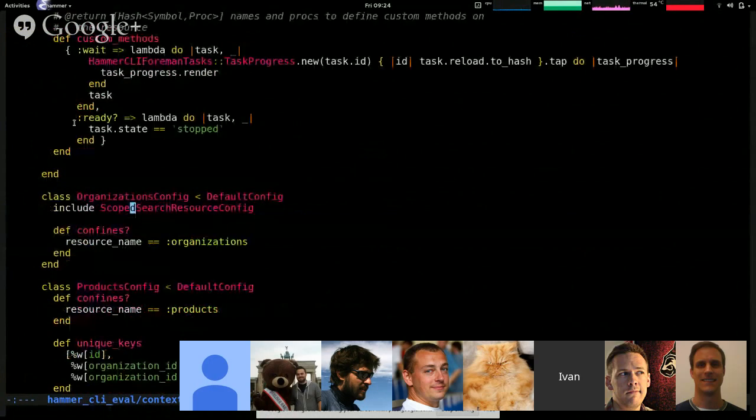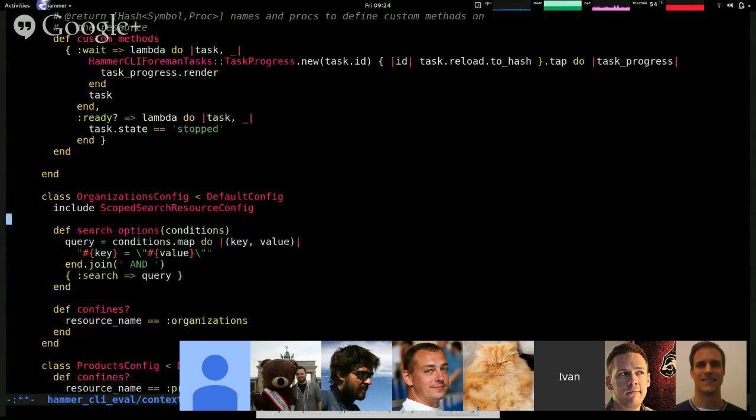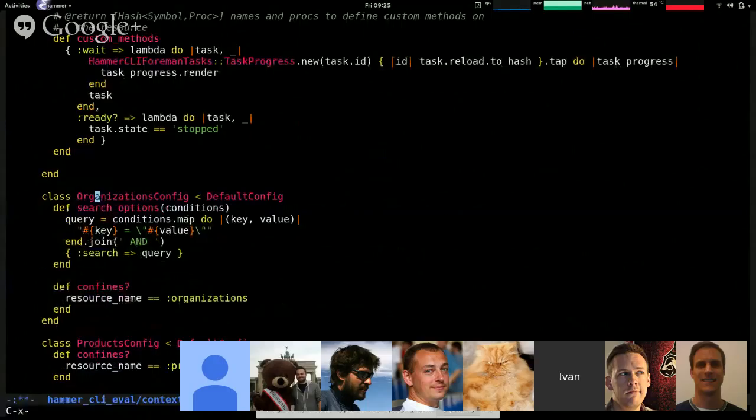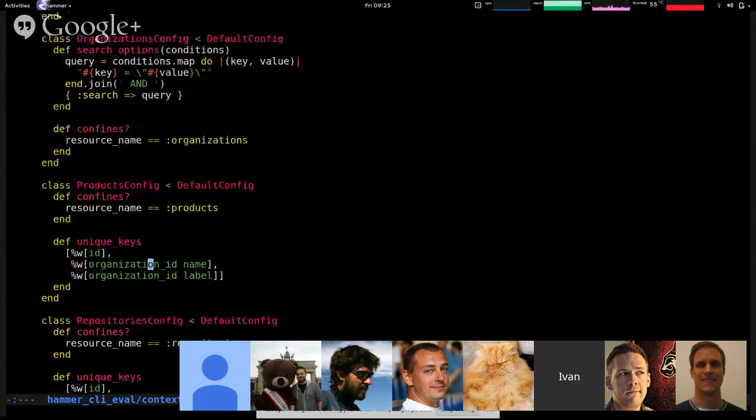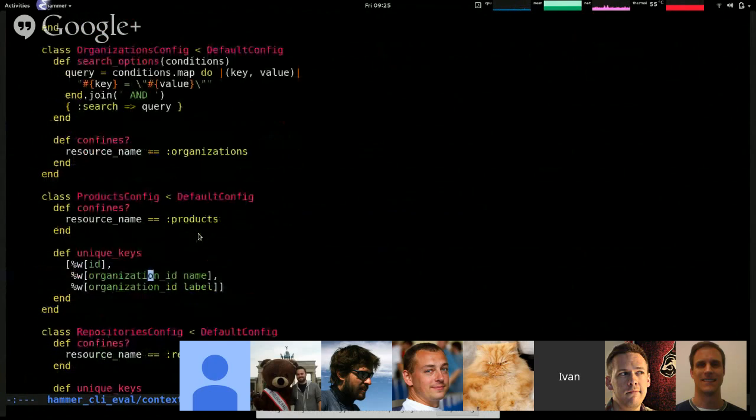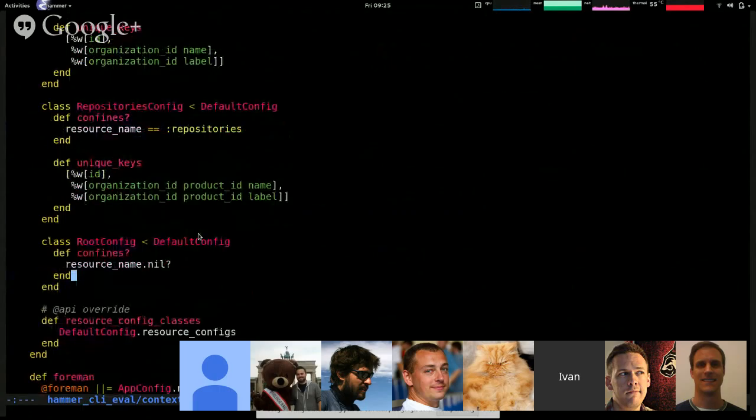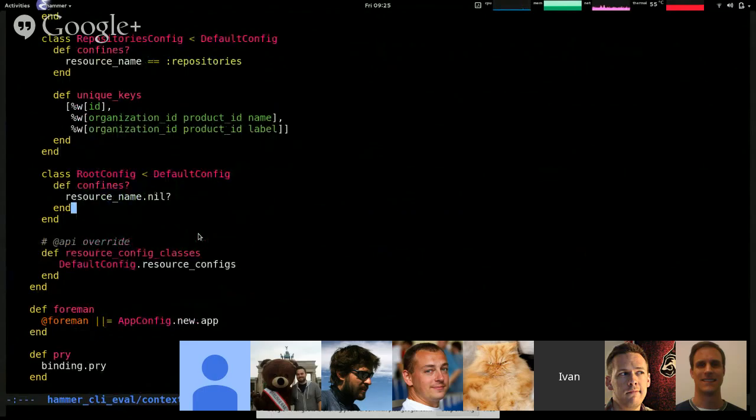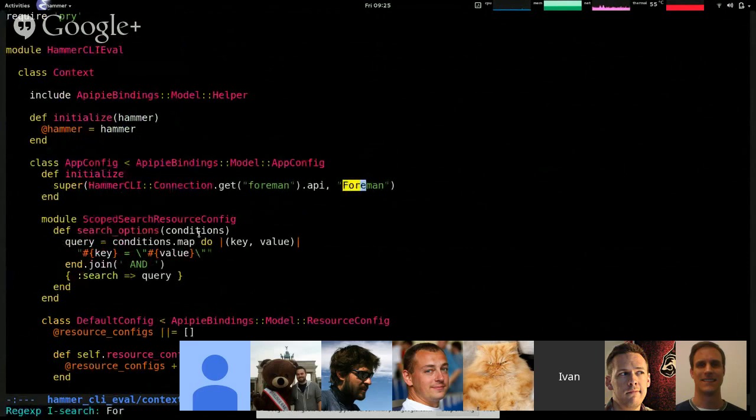So I could have this here directly, so that I would say for the organizations, the way how to search for the objects is like this. So I have the conditions, and I will create a scoped search for that. By default, in the apipie-bindings, it will just pass that as attributes of the index action. Then maybe a more interesting thing for extending is the thing that I use for the Foreman tasks.